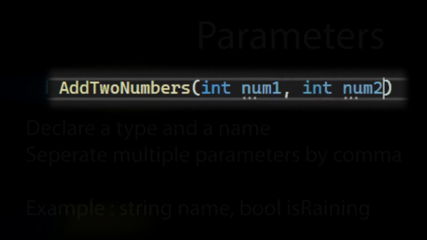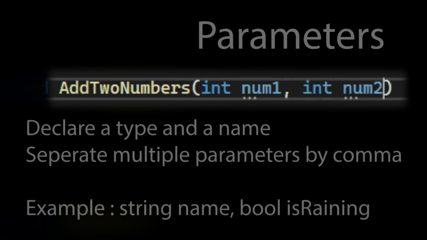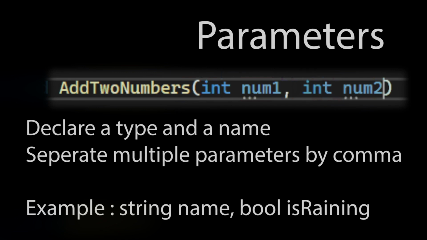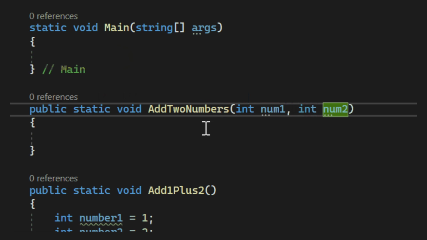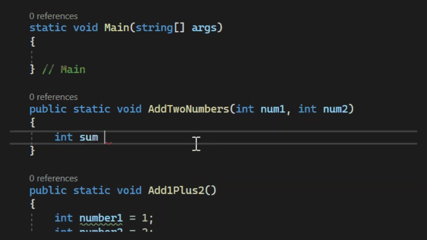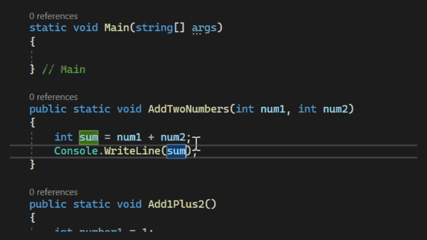These are like local variables without assigned values. The first is an int with the name of num1, then a second, separated by a comma, which is an int with the name of num2. You can declare as many parameters in as many different types as you need. With our two parameters declared, we now use them instead of declaring hard-coded values inside of our method. We declare an int that holds the sum of our two parameters, num1 plus num2, then display the result with a WriteLine similar to our first method.